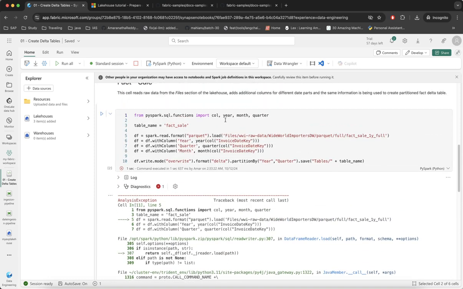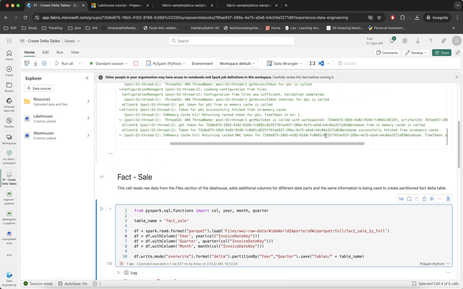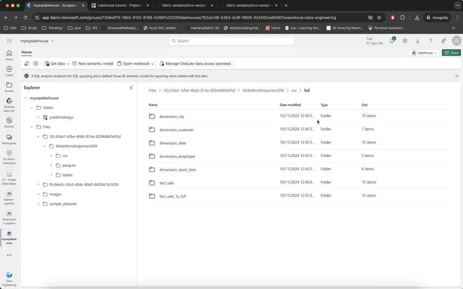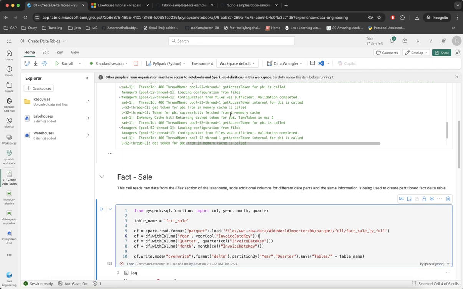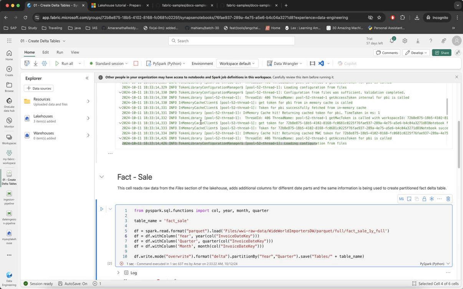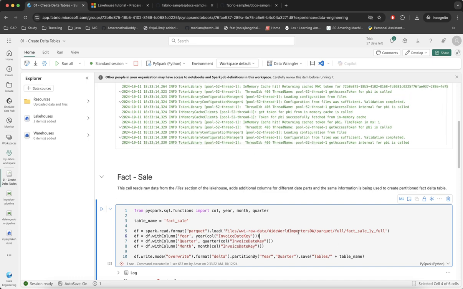Path does not exist. Okay, I need to change this path. Sorry, opening this one. Okay, the files, the WDA data.